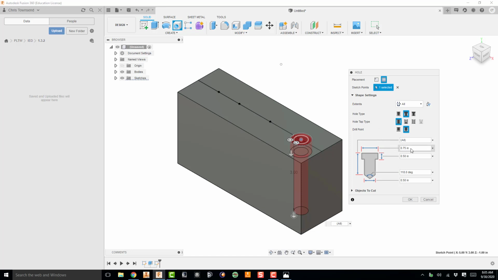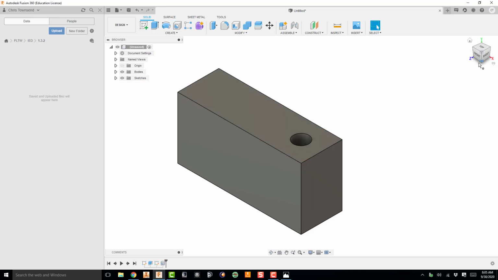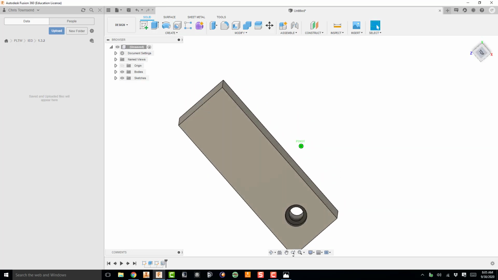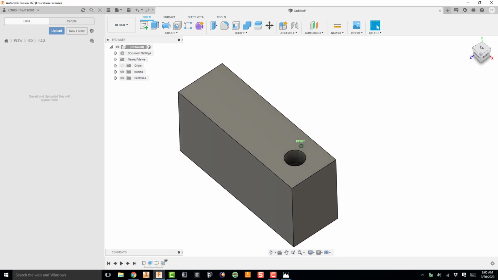And then I have a diameter on my counter bore of 0.75, and then my depth should be 0.625. And then I'm going to leave this 118-degree drill point on here, even though it's a through hole. You won't ever see it. We're going to use that as a default, so we'll leave it. Hit OK. Now if I rotate my part, you can see that that hole goes all the way through.